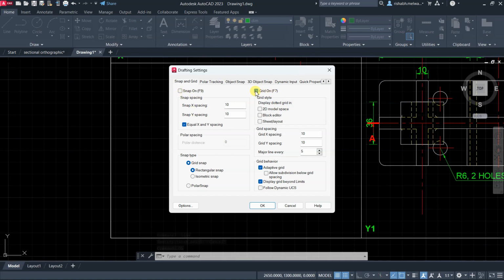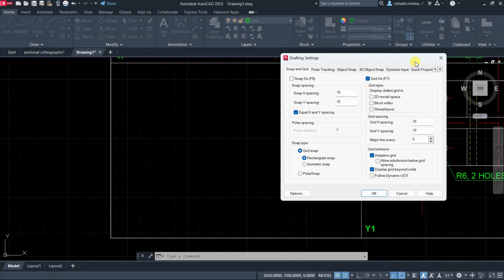Then grid should be on, because here you can see the grid spacing in x direction is 10. So this will be 10, 20, 30, 40 and 50. And every 5 major lines, here you can see a darker line has been provided. So grid we will keep on.